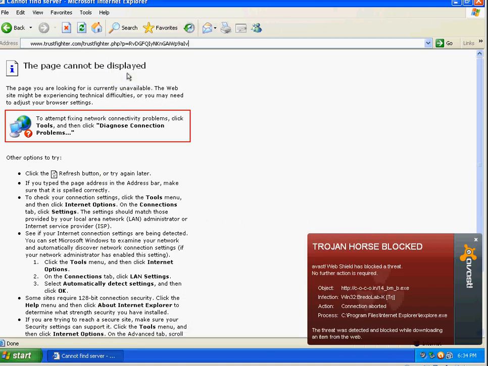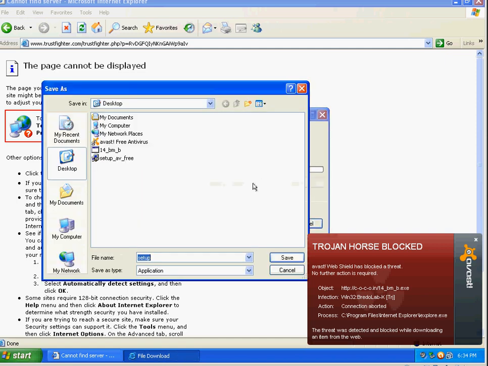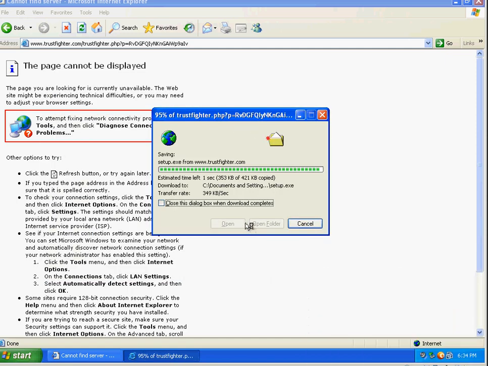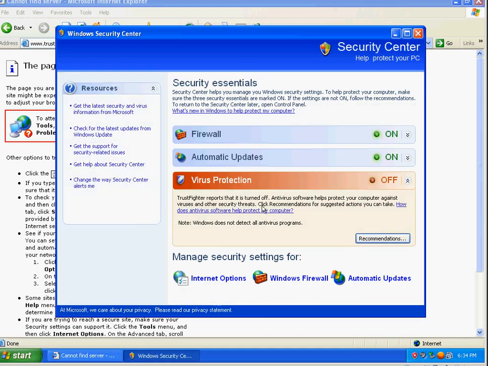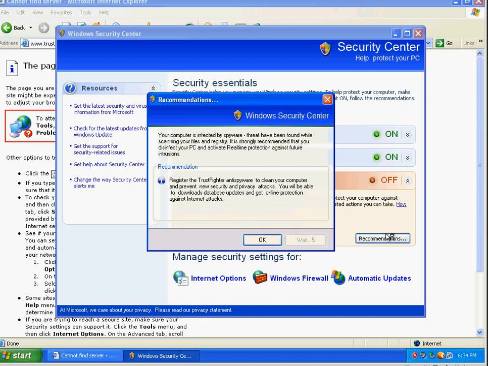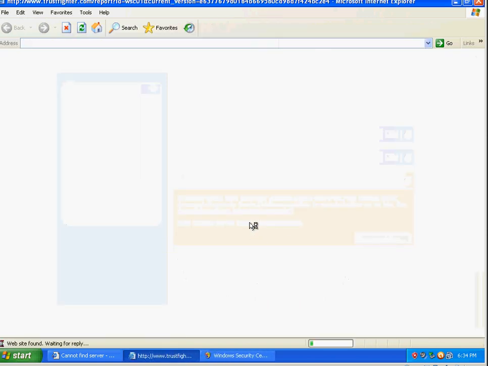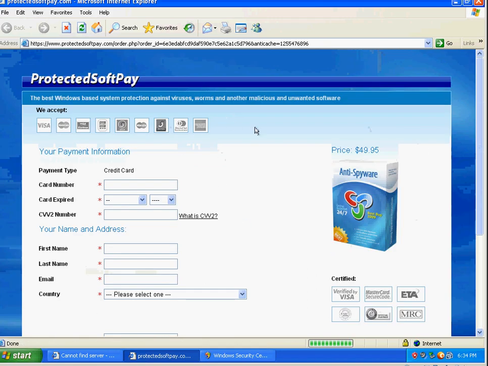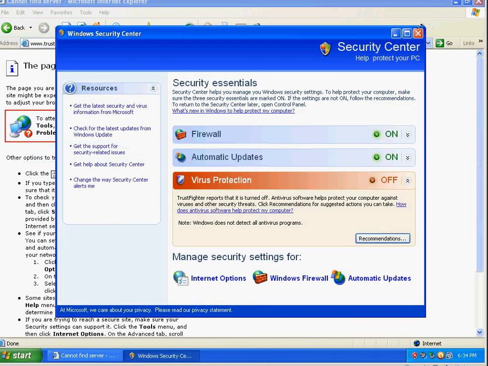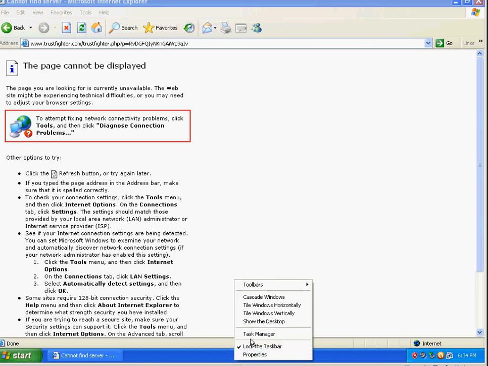Let's give Trust Fighter a chance to get on the machine. Not getting any woman talking to me. Looks like it's getting through so far. Unless their behavior guard is going to kick in. Nope. It got on here. It is running. What do you recommend me to do? No. So we got one threat that got by.